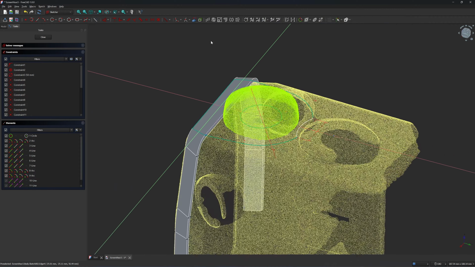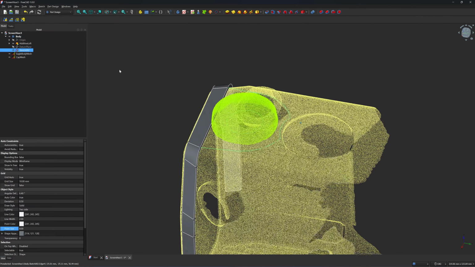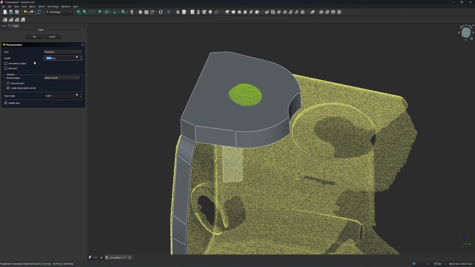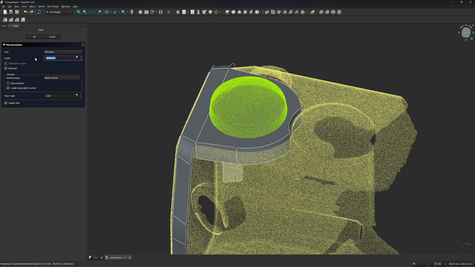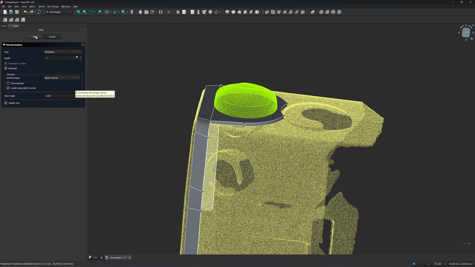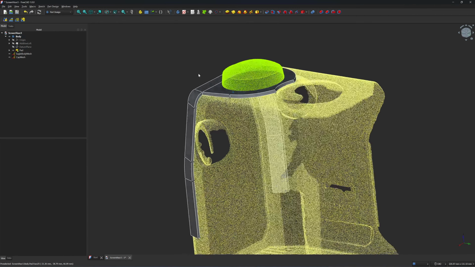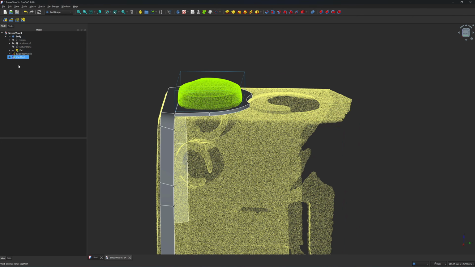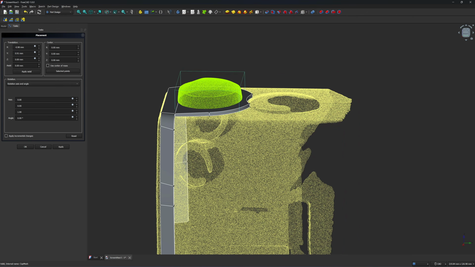So now I will close the sketch. And then let me click on this here, pad. I'm going to pad it down for 2 millimeter. Click on OK. Now we have our second extrusion. Okay, let's move the cap up for 2 millimeter so it will be more realistic.